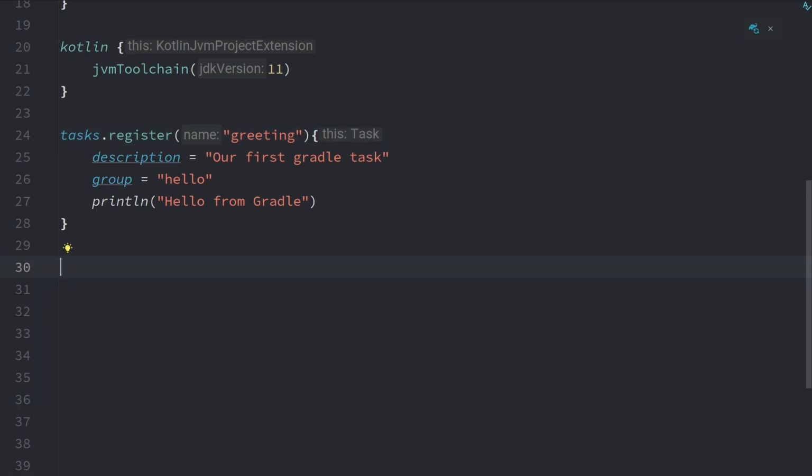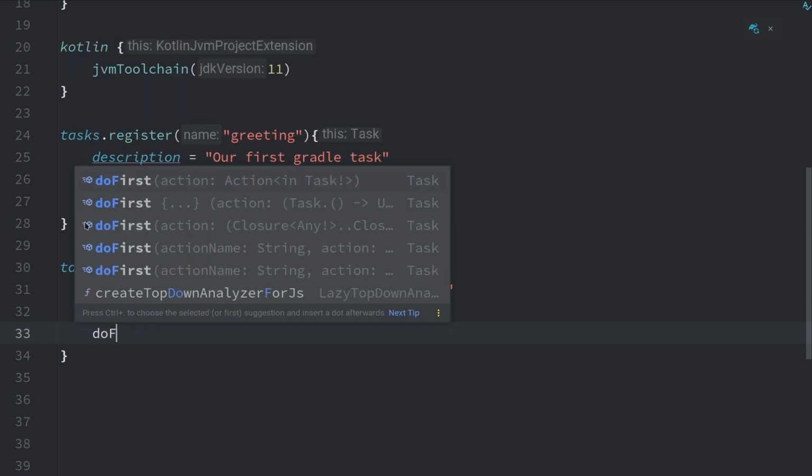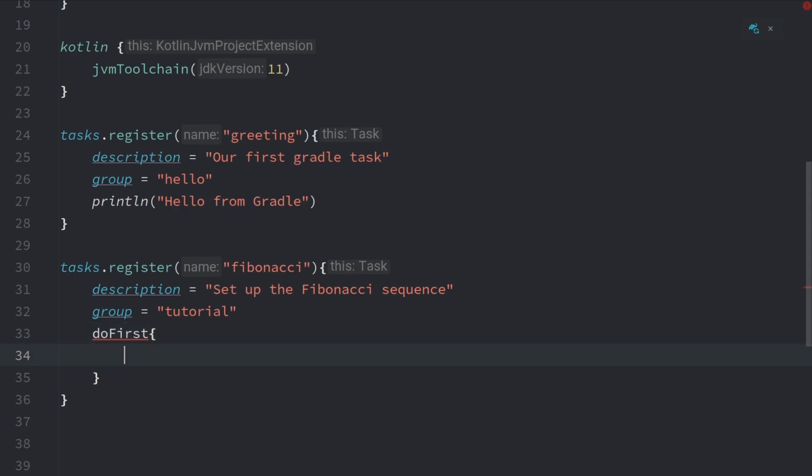Let us register a new task known as Fibonacci. Let us assume that this sequence will show us the first 10 numbers. Let us add a description, give it a group, and then lastly, we can even define how the order of execution would work. So you could have a doFirst block to ensure that that specific action is performed first. You could also have the doLast block that ensures it performs the action last.